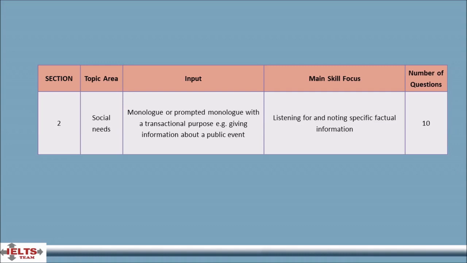In section 2, the topic is still about social needs, with the scene set as a monologue or prompted monologue with transactional purpose. Transactional monologues are similar to radio interviews. While there are 2 people involved, one of them, the host, does not contribute to the conversation that much and only asks some questions. This is indeed one speaker, the guest, presenting most, if not all, the information.